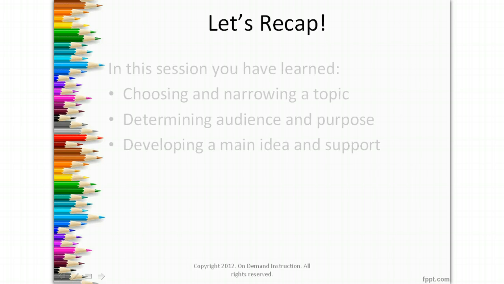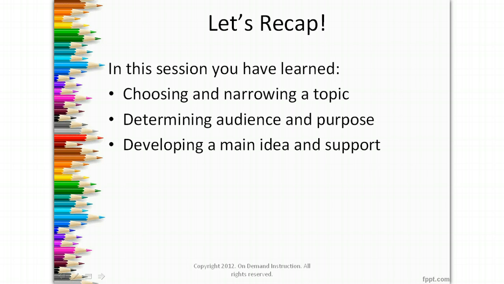We've come to the end of our session. In this session, we have gone over choosing and narrowing a topic, determining audience and purpose, and developing a main idea and support.